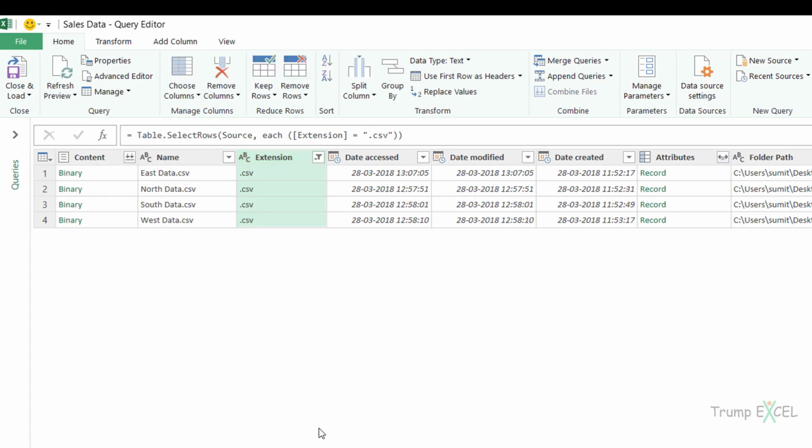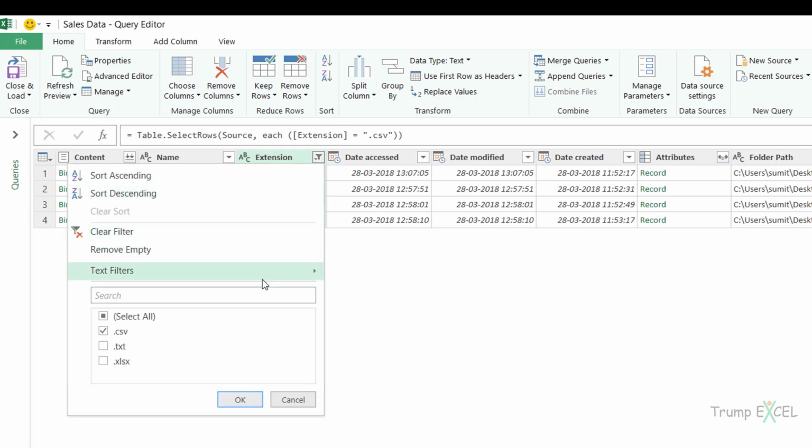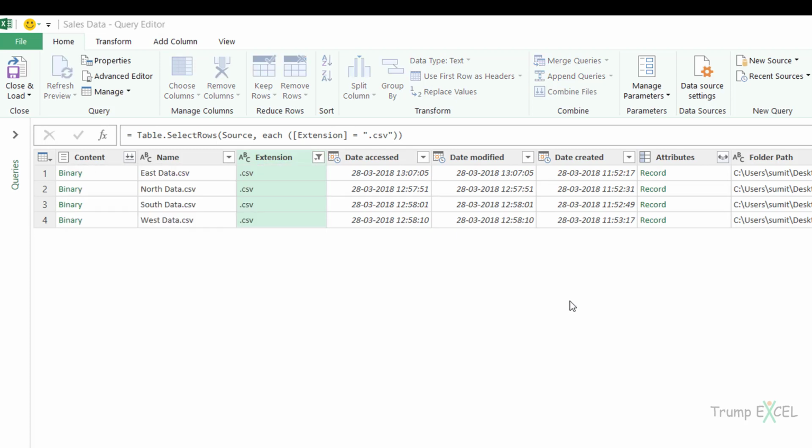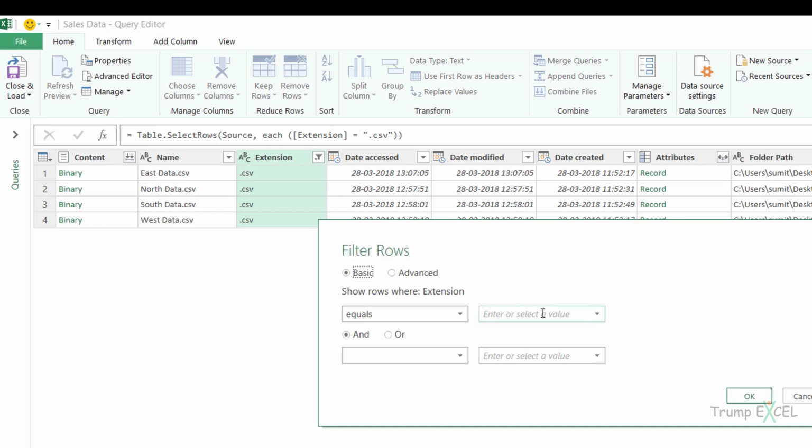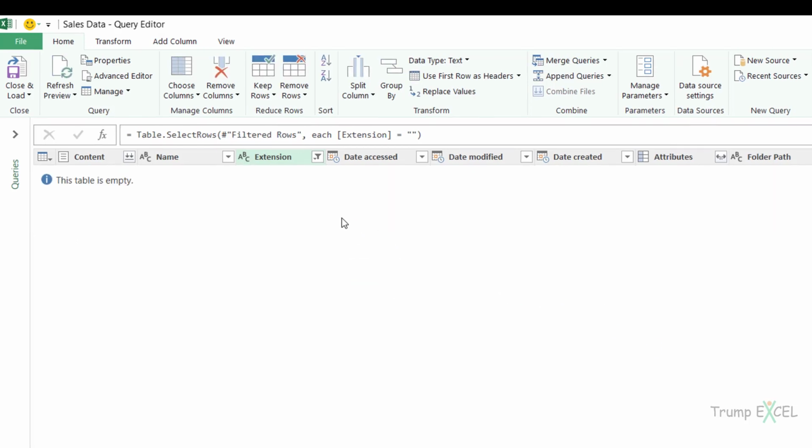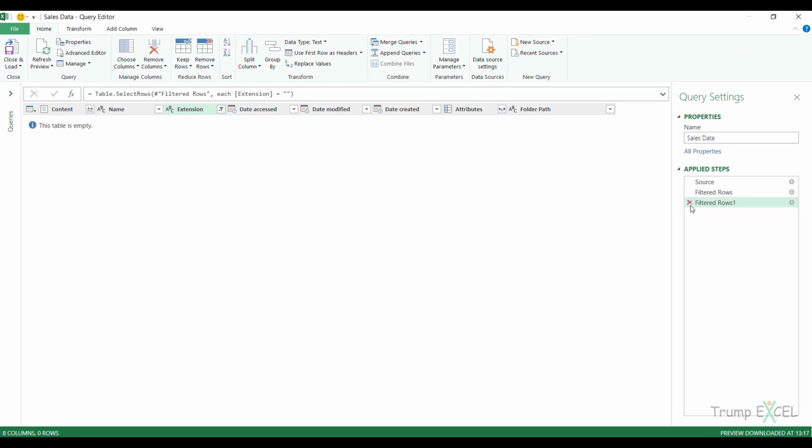Now, if you have a folder that only has CSV files, it's still a good practice to filter these file types and select CSV, because in future, if you add an Excel file or text file to it, Power Query would know that it needs to ignore those files and only select the CSV files. So in case you only have CSV files, you click on this, go to text filters, equals, and then you can type .csv here.